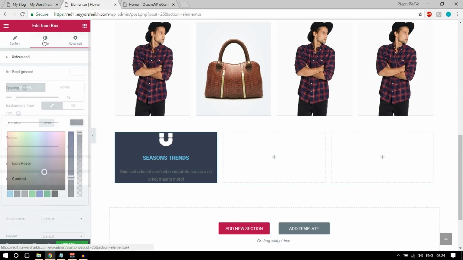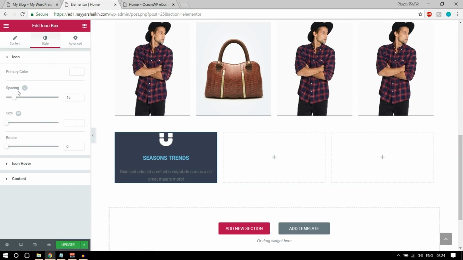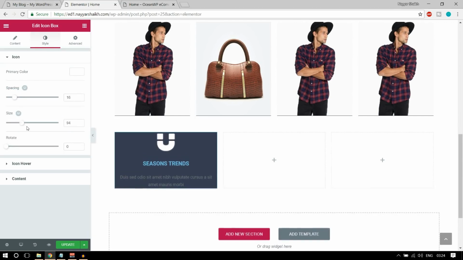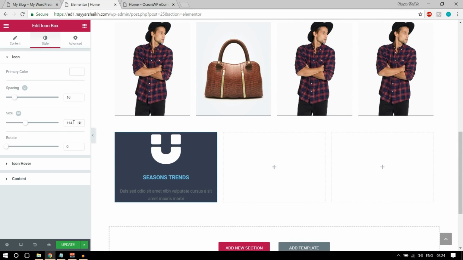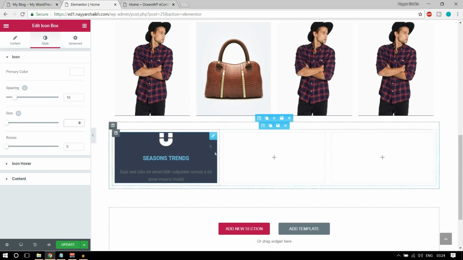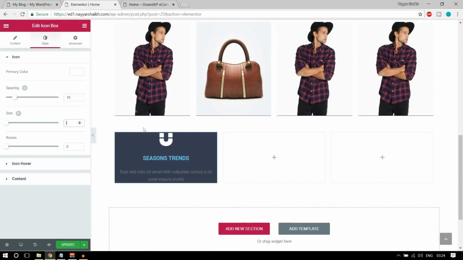Okay, now again come to style, and if you want to increase the size of the icon, obviously you can do so. You can increase it from here. It's all up to you. If you want to make it default, you can simply delete this number and it will come back to default. I think this default size is looking good.